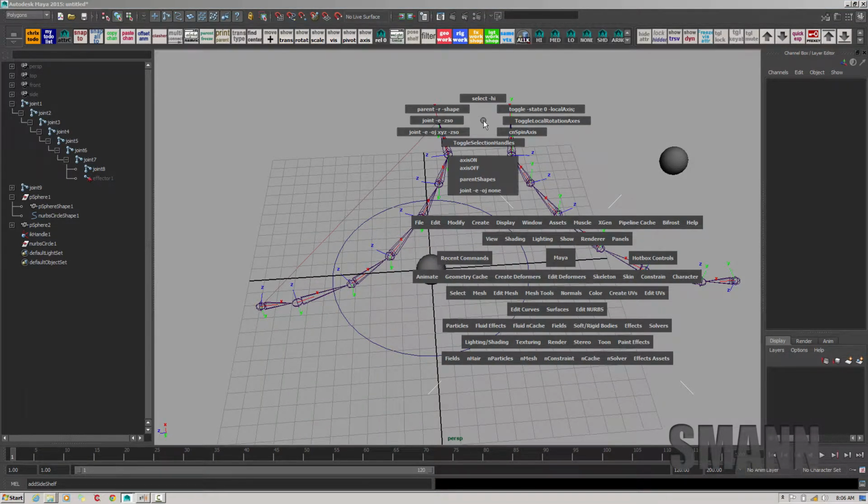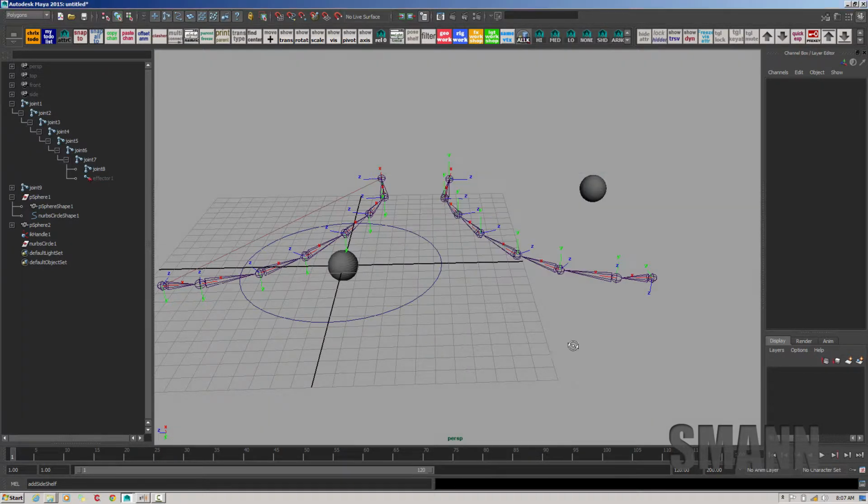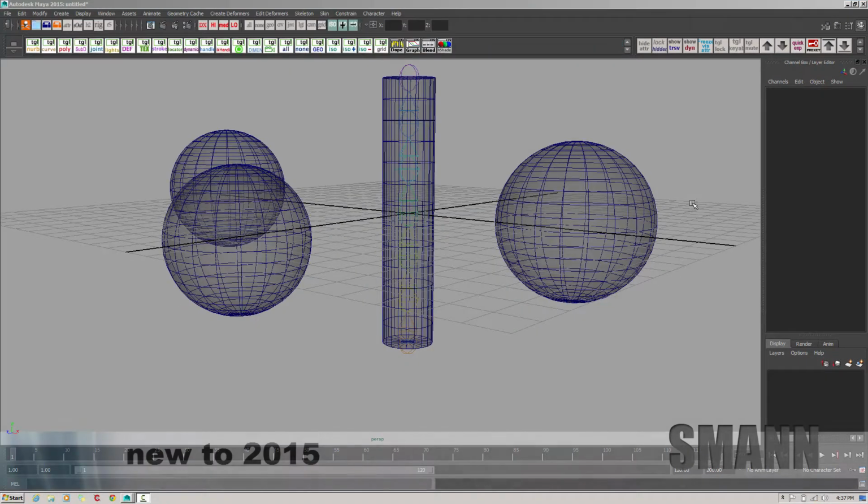What else is up here? Axis on and off. Yeah. Parent shapes is just a script I wrote. Okay, so I think that gets us through most of our marking menus.